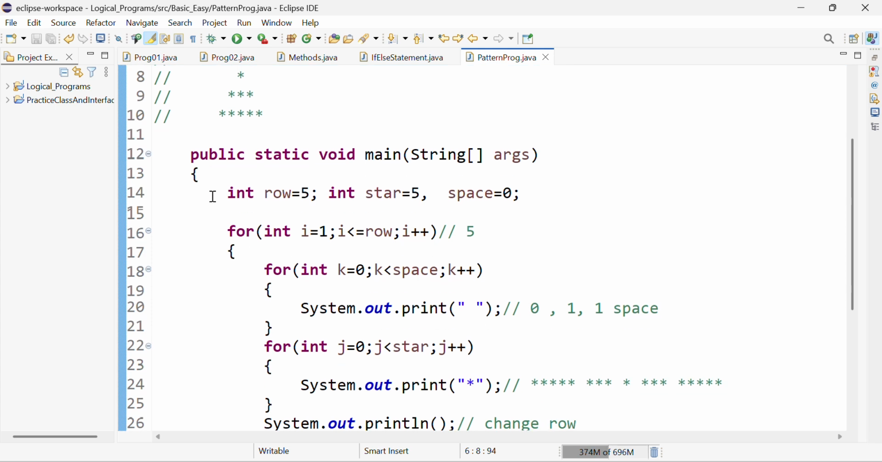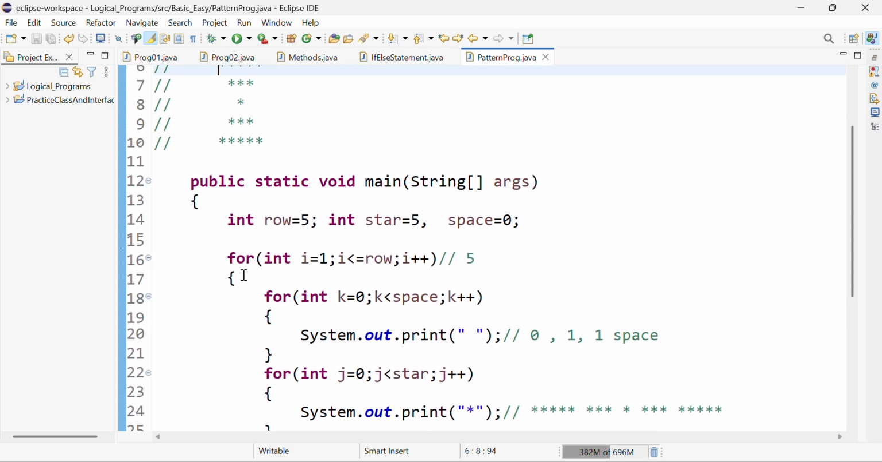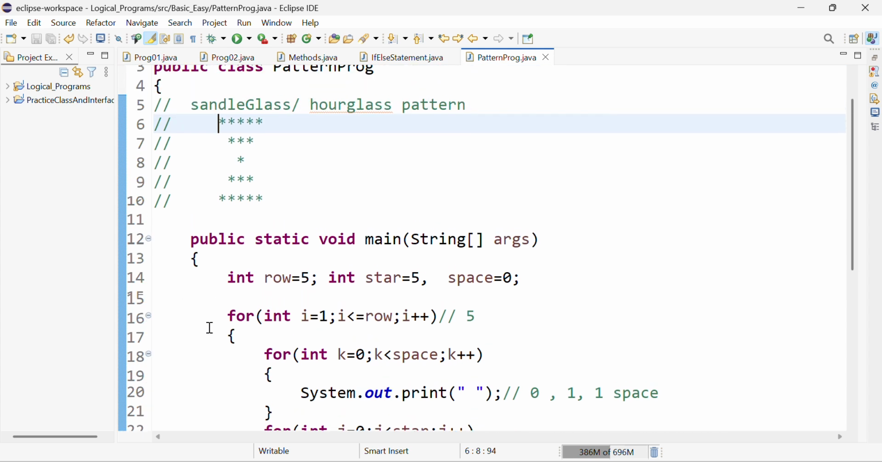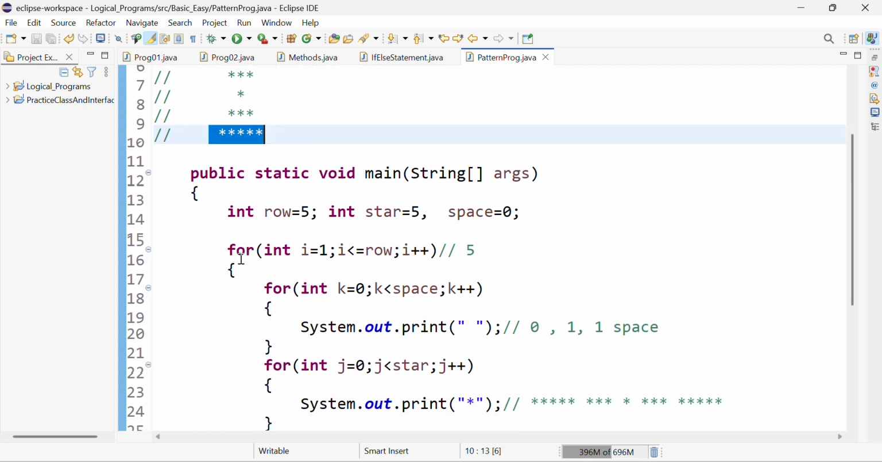Then we have one important for loop. In this for loop, int i equals 1, i less than or equal to row, i plus plus. Row is 5, so this outer for loop will execute 5 times, and in each iteration the task is printing each row. In the first iteration it will print 5 stars, then 3 stars, then 1 star, then again 3 stars, then again 5 stars. That is the task for each iteration of this outer for loop.